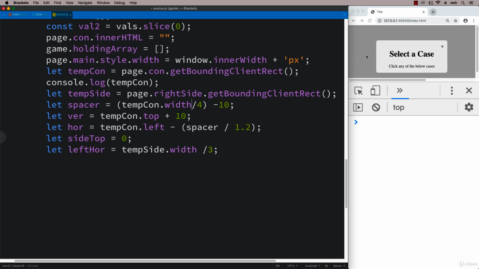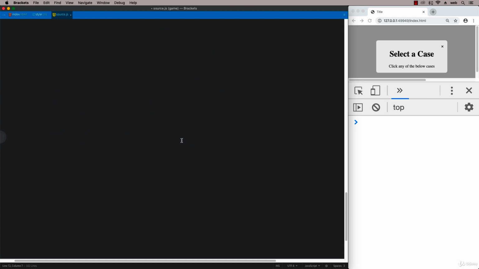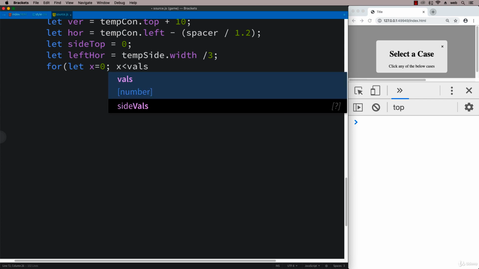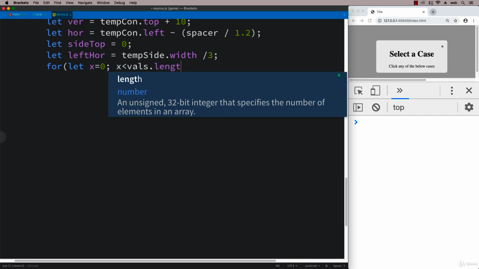And as well, we want to be listing out on the left side and on the right side those existing values, and then those are going to disappear as the cases get selected, so the user has a better understanding of what's happening and where they stand within the game. So now we're ready to loop through the number of values, and we're going to take the vals length, as it's actually going to be the same as val2, but val2 is going to be decreasing, so that's where we're going to use the original vals length.